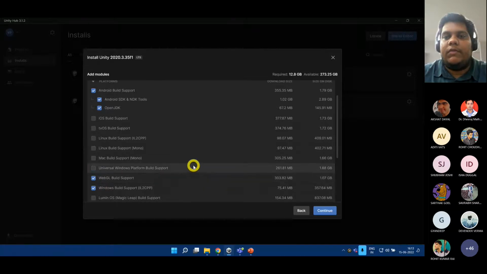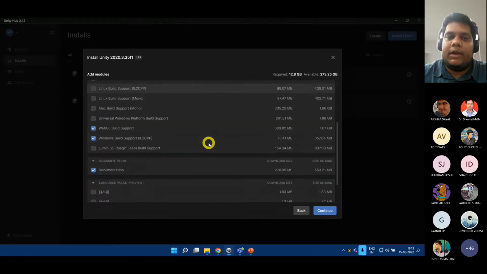But mostly for VR and AR, you'll use Android. For VR, if it is Oculus or some standalone platform, then mostly it is Android. If it is PC, then it can be Mac or Windows or Linux, different kinds of platforms. And then you can select documentation. This will provide you an offline version of the Unity documentation, which is specific to the version that you're installing, but you can also access this online. So if you want to save disk space of around 500 MBs, there's no need to install this.